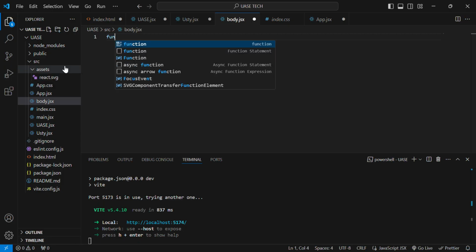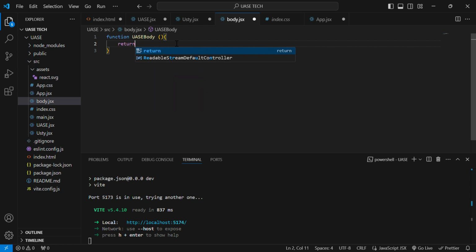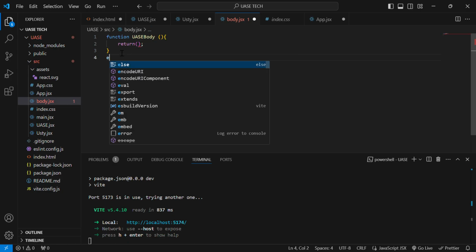Let's create our function. I told you there are some basic things you need to master. Create your function first. The name of your function here, what do I keep here? US body. Good. And the next thing here is, let's return. You need to return it. I told you, have these habits in you. You need to export it.